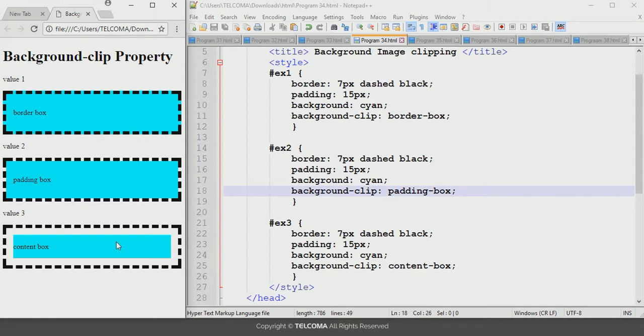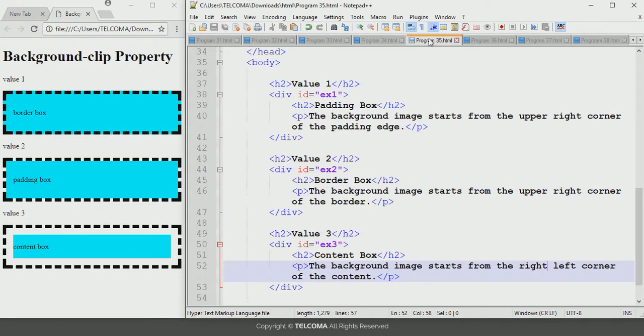Now we are going to discuss another CSS visual effect property, that is the CSS3 background-origin property. This property specifies the position of the background image with these three values: content-box, padding-box and border-box. So let's see.